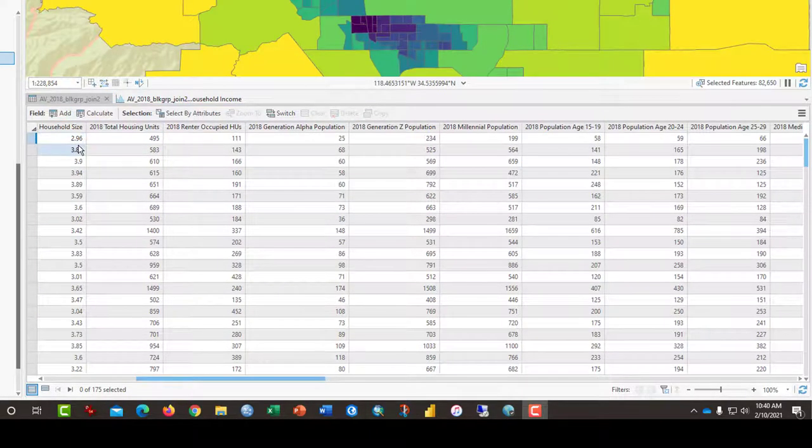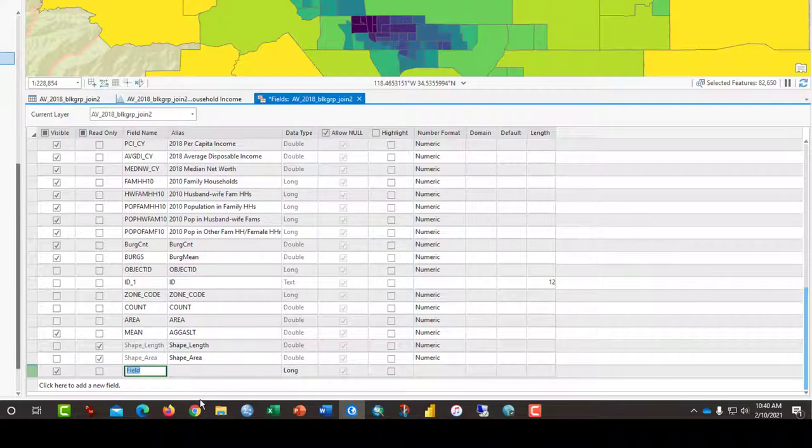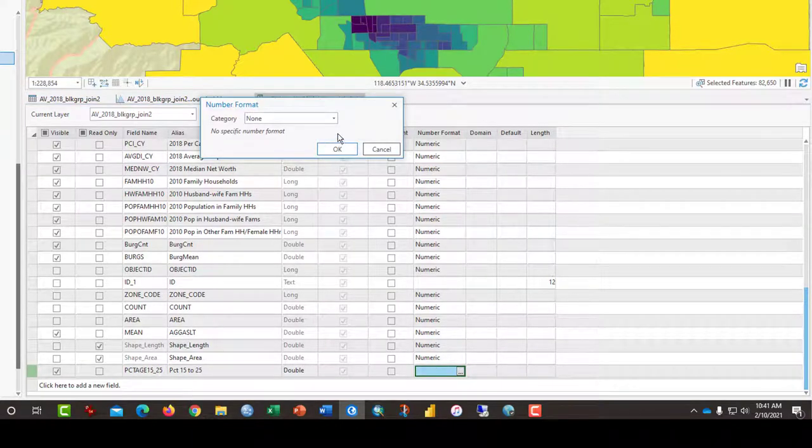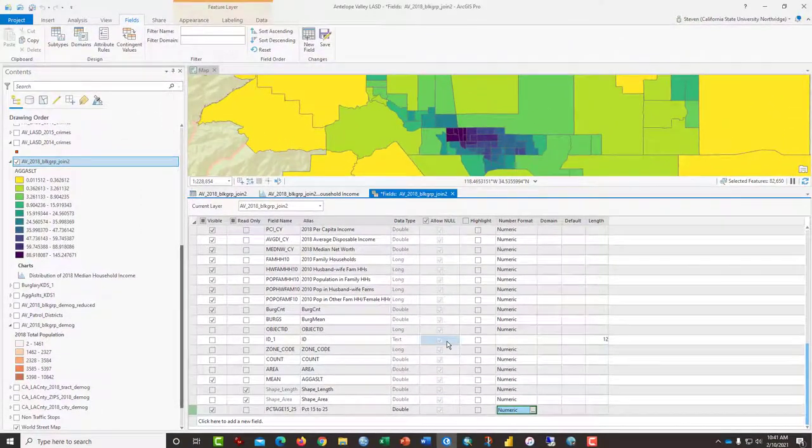In order to calculate a field, the first thing I want to do is add a new field, and this brings this window up. I'm going to call this percent age 15 to 25, and then we can call it percent 15 to 25. And we want this as a double and a numeric value. Don't need that many decimal places. 2 is more than enough. And then click Save.